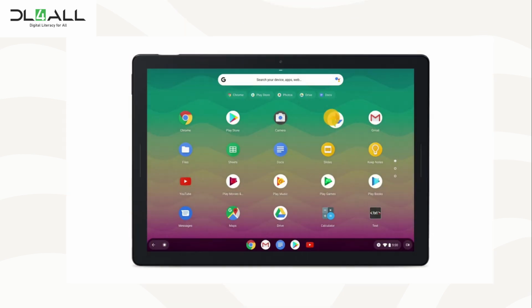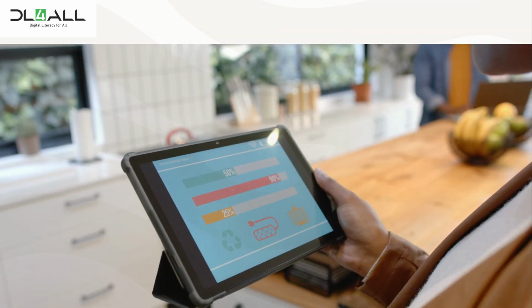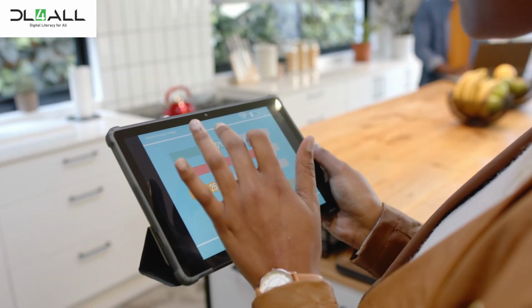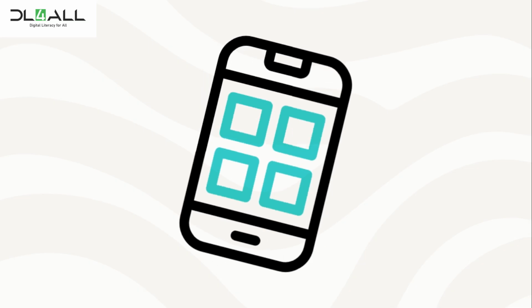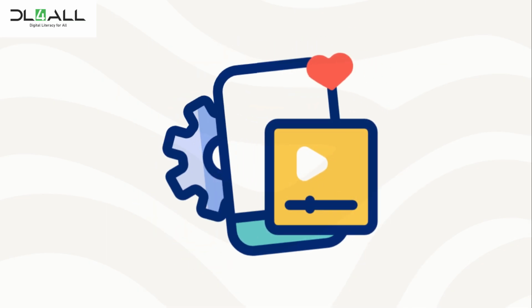Once the device is powered on, you'll see the manufacturer's logo, followed by the home screen or lock screen, depending on whether the device requires unlocking. From there, you can navigate through the user interface to access apps, settings, and other features.